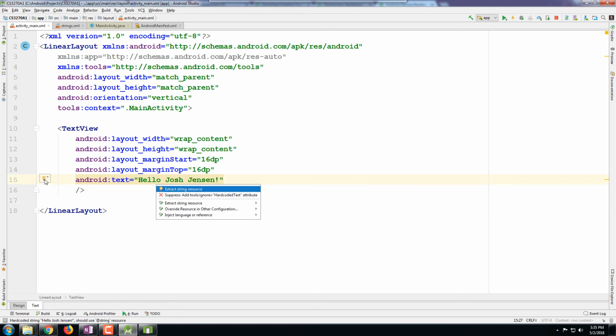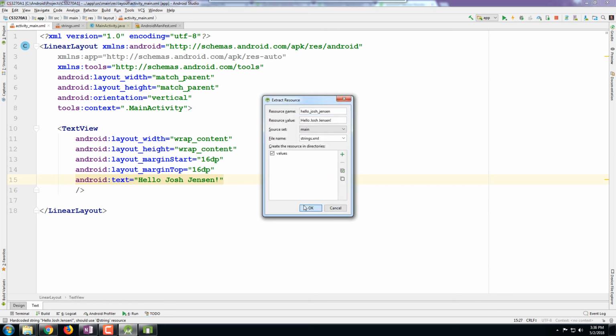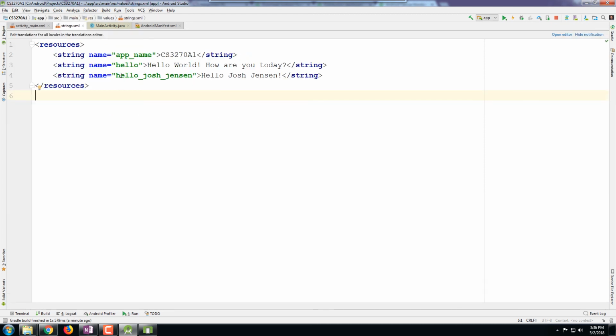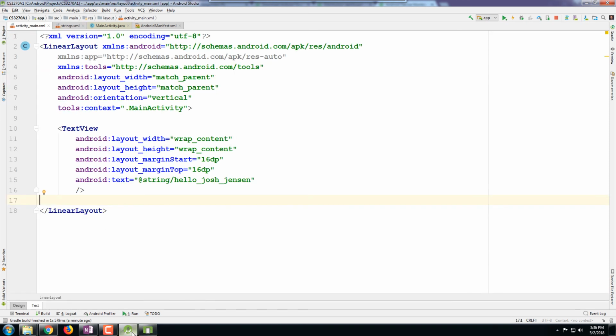If you don't want to hit the little button, the light bulb, you can also press Alt-Enter as a keyboard shortcut. Alt-Enter, and then choose Extract String Resource. And now we have a string resource. You can see in our strings, we've added a new one that says, hello, Josh Jensen, which is the new one that I just extracted, okay?